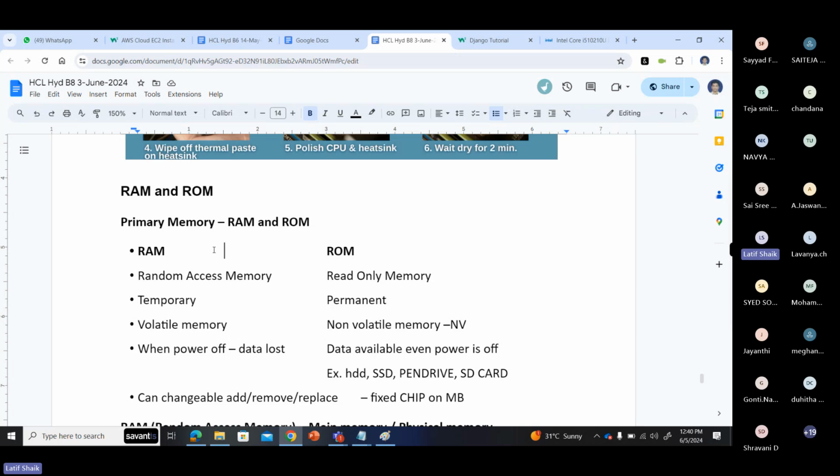What is RAM? RAM is also called main memory, and also called physical memory. RAM stores data temporarily. RAM is an example of volatile memory. What is meant by volatile memory? When you power off your device, the data in the device will be lost. Like when I shut down my PC, whatever data is in my RAM will be gone.